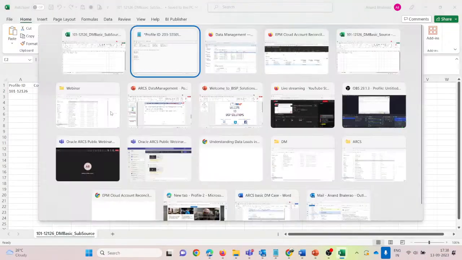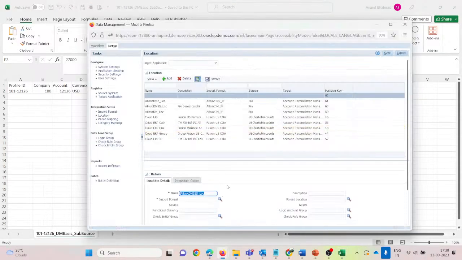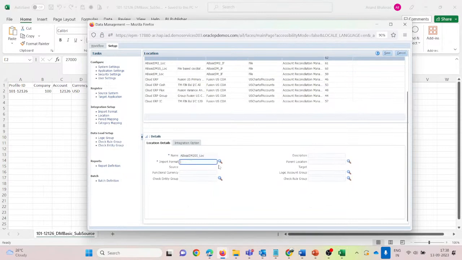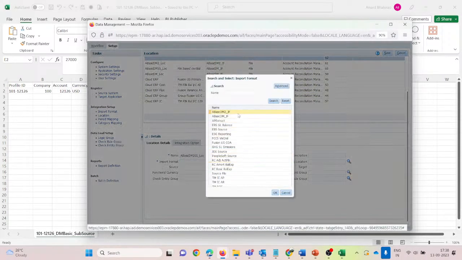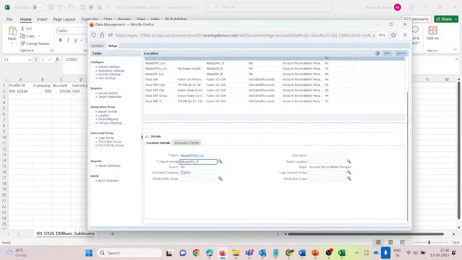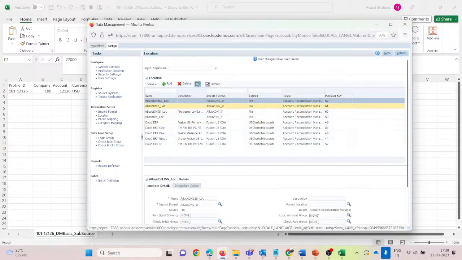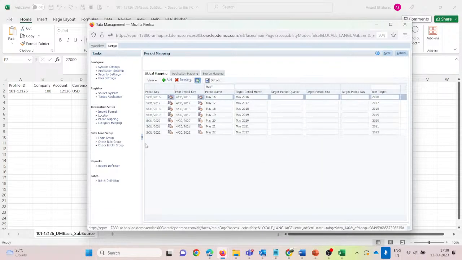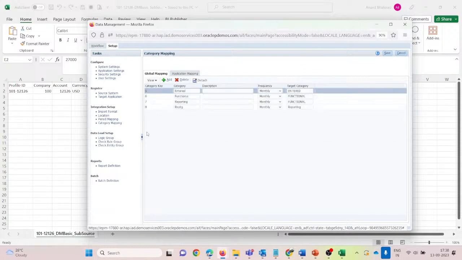Okay, the rest of the steps and the properties will remain the same. Input will remain the same. It will be DM2 import format, and we will just save it. The location we have already created, so there is no need to create a location or period for it, as we will be uploading in May. It is available here, and the functional currency is also available here.